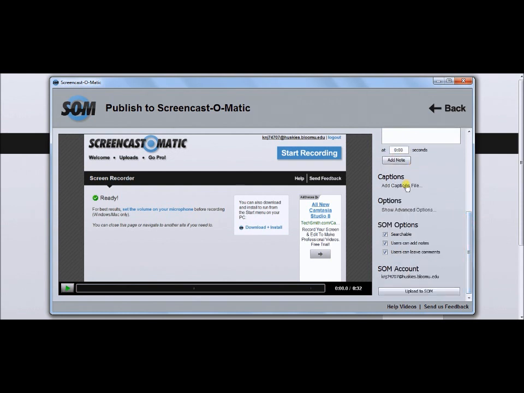You can add captions so that people can read what you're saying and listen to it at the same time, or if they can't hear, they can just read what the words are that you're saying. There's advanced options. We won't get into that though with the basics of the program. And then there's these boxes.